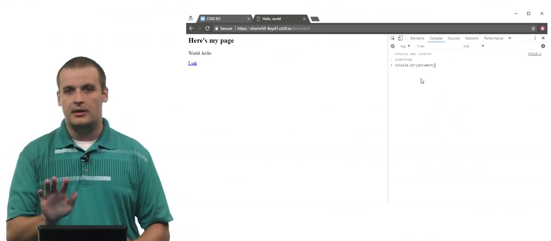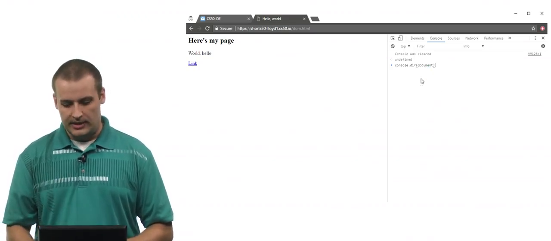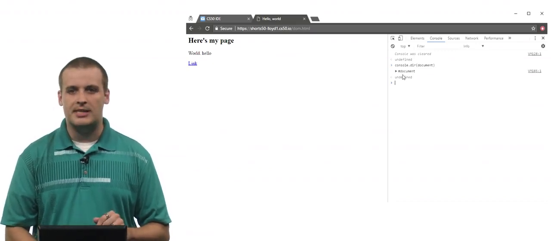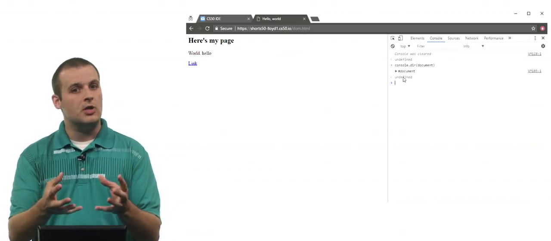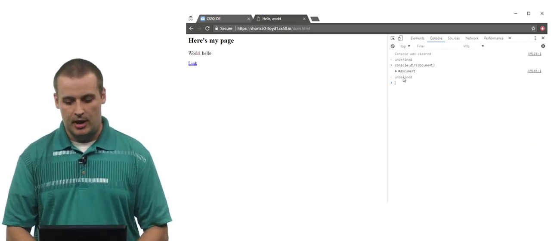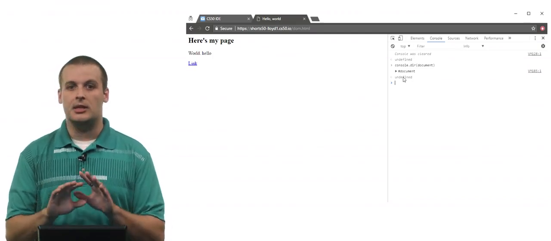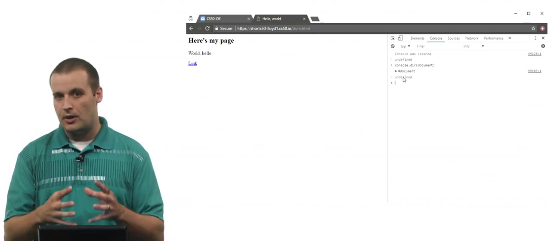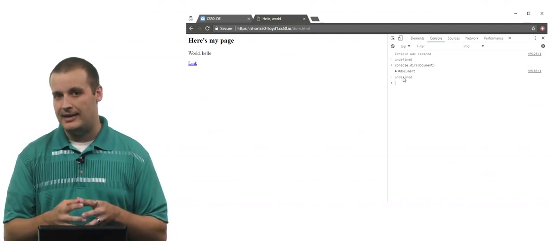And when I hit enter here, we're going to see that I got an undefined, but above that I have this #document. That is the JavaScript console returning to me the document object. When this pops open, there's going to be a lot of stuff in there, and a lot of it we're not going to really talk about. I just want to show you how things are nested in that document object.